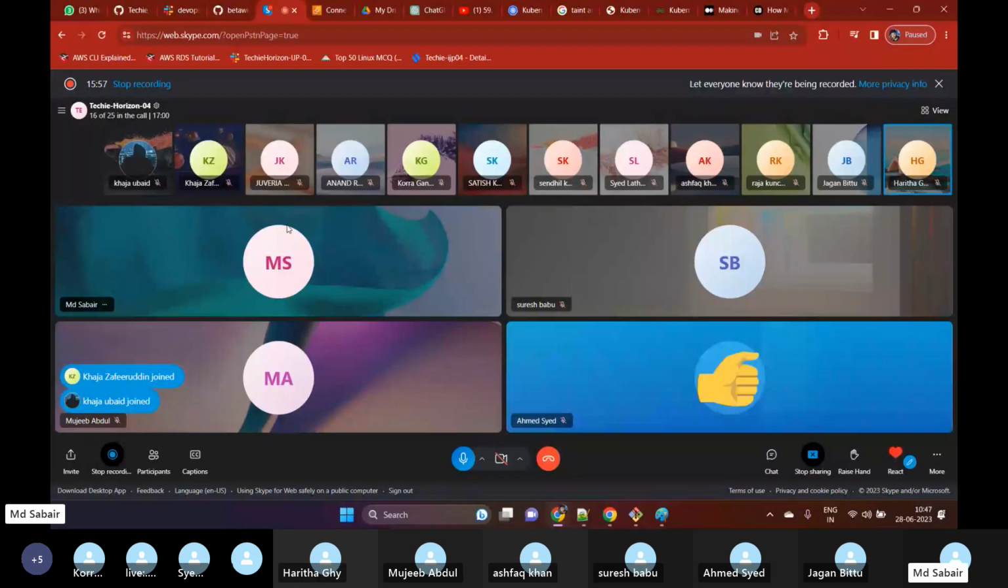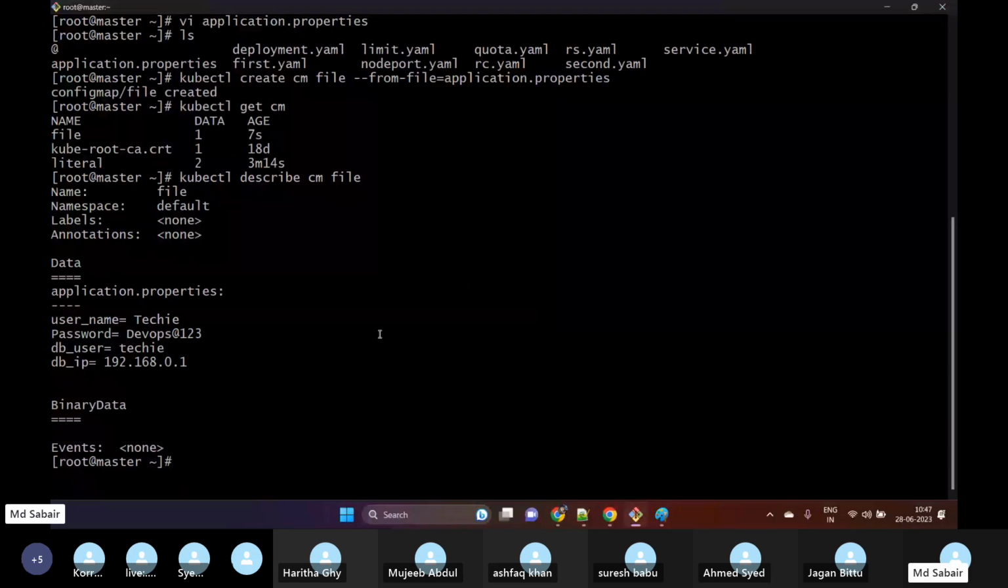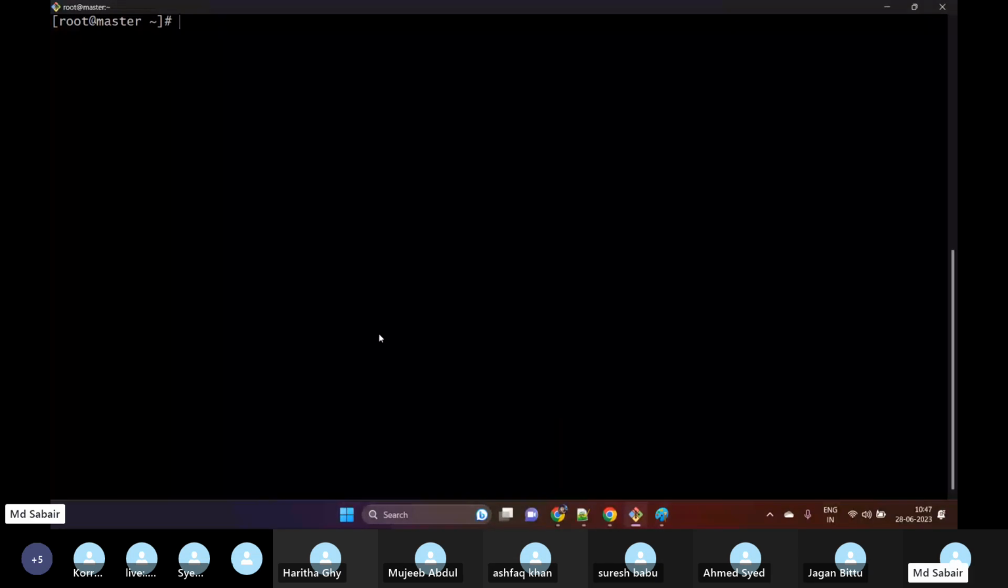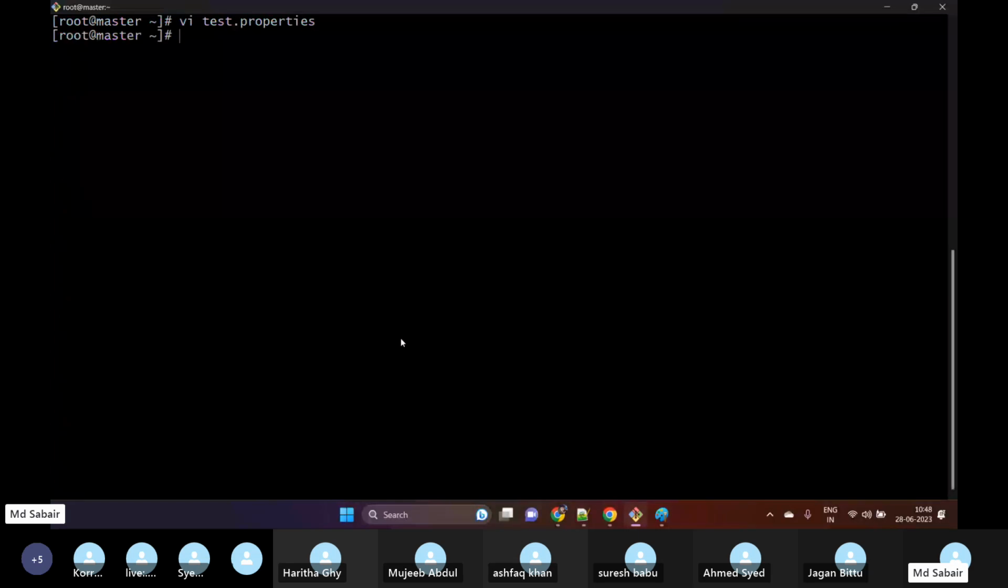Now suppose you have multiple files. If you have one file, that is okay. If you have multiple files, for example, let me create one more file, test.properties, with name equal to test. Here I'm mentioning only one variable, that is name. So now we have two different files.